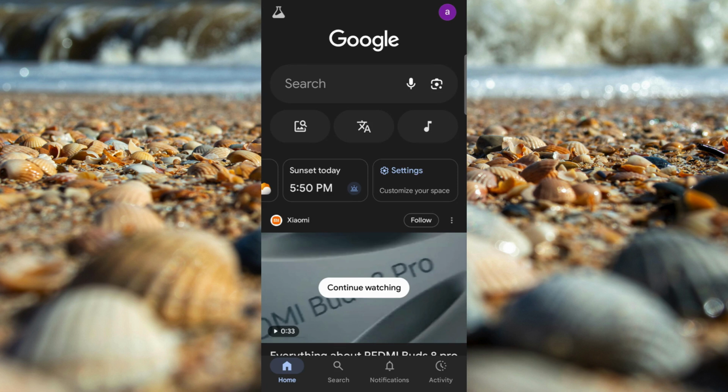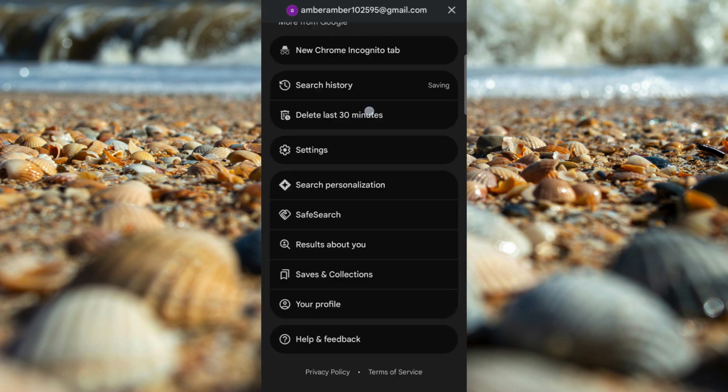Start by opening the Google app on your phone. This is the standard Google app you use for searches. Make sure you're signed into your Google account in this app, since the setting we need lives under your profile. At the top right of the Google app, tap your profile picture or initial. That opens your account menu. This is where Google groups your personal settings, preferences, and app controls.